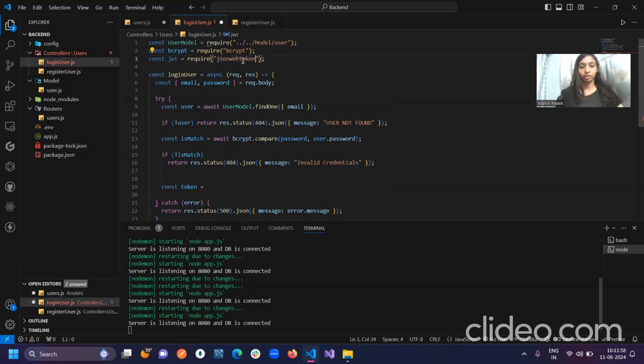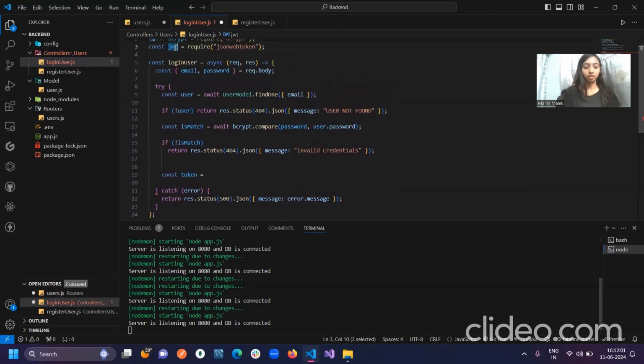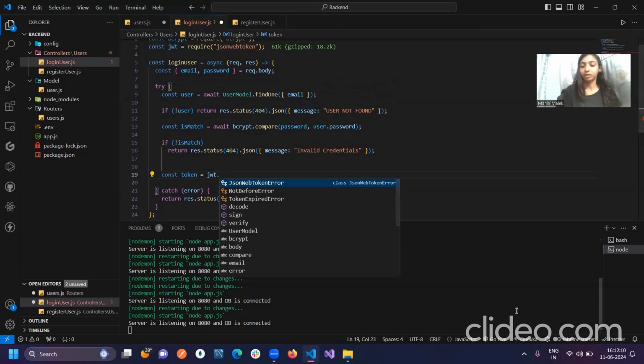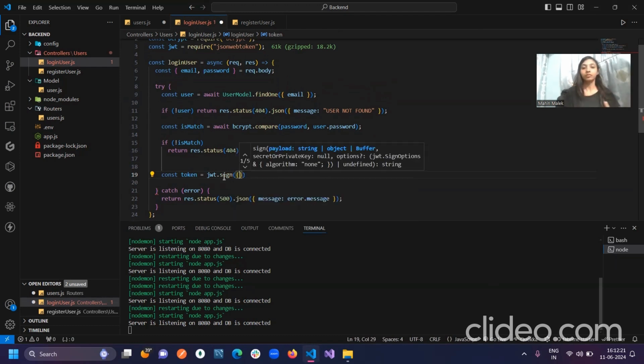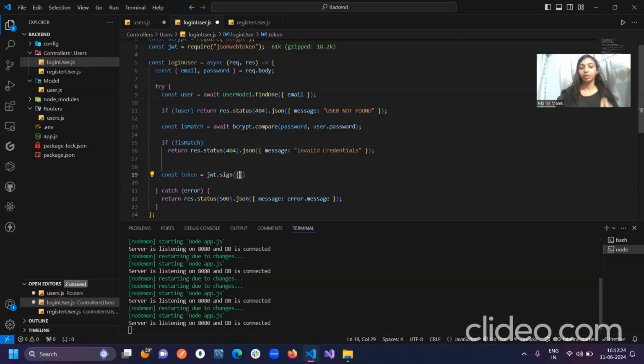So let me just copy it. Now I will do jwt.verify, no, not verify, sign. jwt.sign. Very first we will provide the payload. In the payload we will store the user ID or whatever we want. So I will go with userId, and for userId I will add the user's ID.